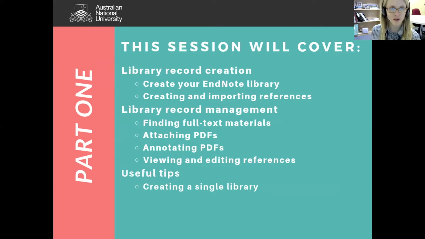Then I'm going to go through some of our useful tips, must-dos in EndNote. The thing I can't stress enough is create a single library. So when you open EndNote for the first time, save your library, and that is your library. You can then sort by groups and folders and get really organized, but do not have multiple libraries for different assignments or different chapters. It just confuses EndNote, and it's how you get your document to corrupt.